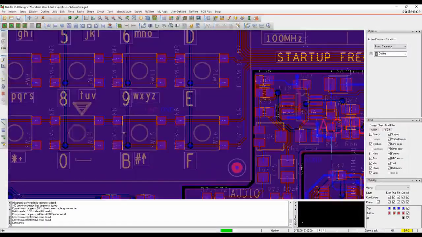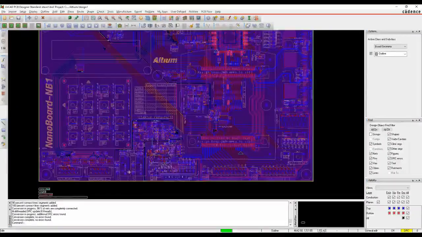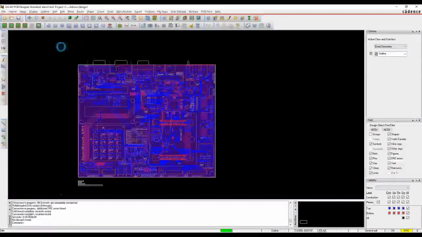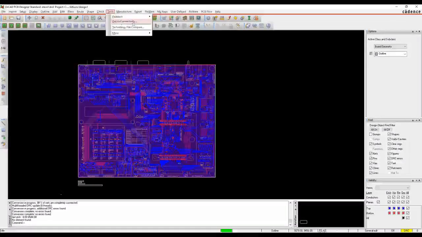We can see our PCB footprints, our copper tracks, copper shapes, silk screen, etc. There are a couple of checks that we can run. If we go to the Tools menu, there's something called Derived Connectivity.